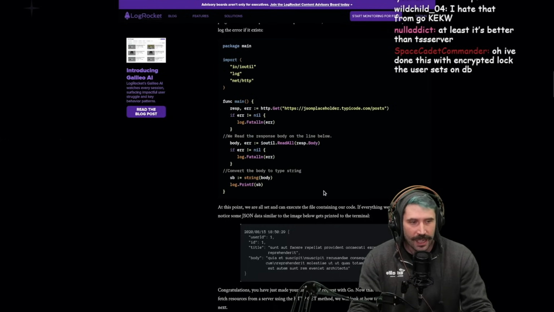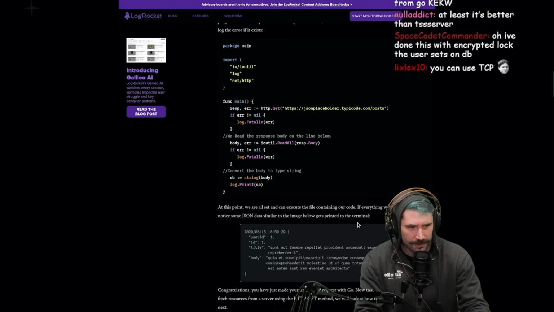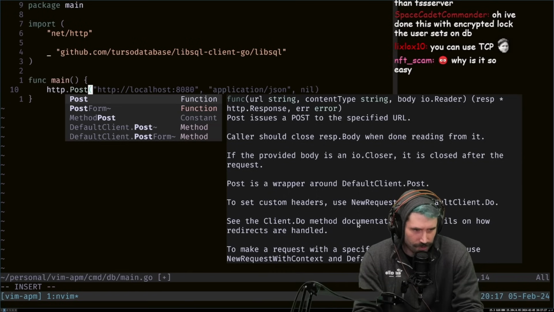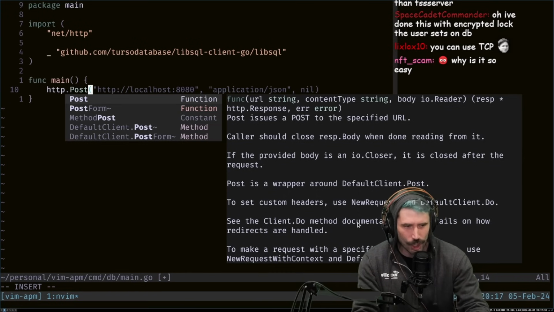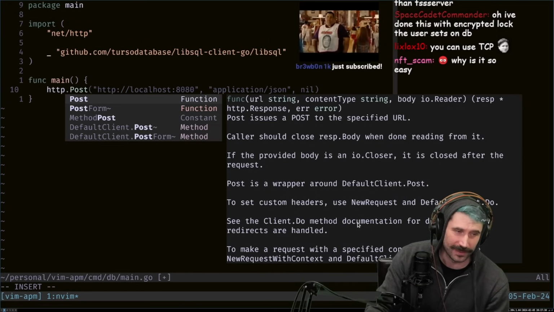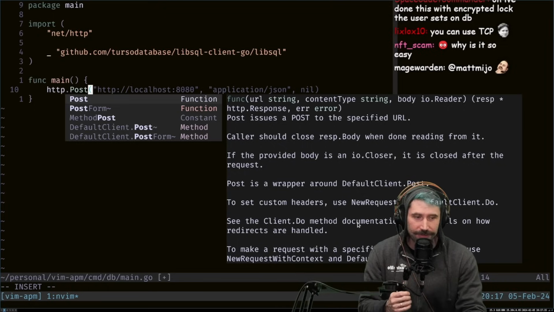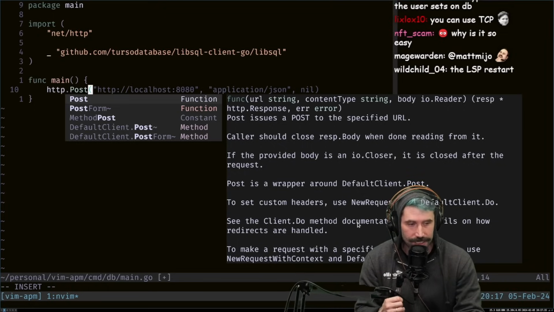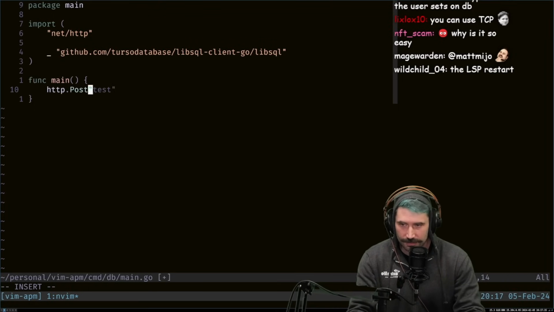Okay, so this should be pretty easy. So let's start here. I hate that from Go. What do you hate from Go? I mean, the fact that I just whipped it out. Why is it so easy? Because Go's standard library is both really fantastic and really annoying all at the same time. You know what I mean?